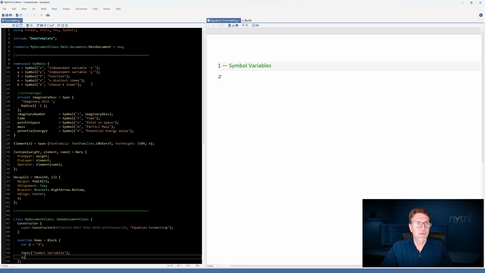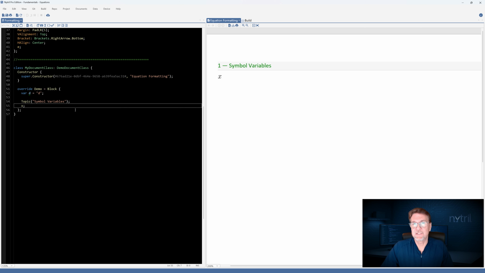Now I explained earlier that in X, we have this description. That description is there so that when you or others are looking at an equation that has been built in the document, you have the option to hover the mouse over one of the variables in the equation and learn a little bit about what that variable is in there for and how it is supposed to apply to the particular equation. So in this case, we just call this independent variable X, and there we go. And so setting up symbols is really the fundamental concept that must take place first before laying out equations in Nitral.